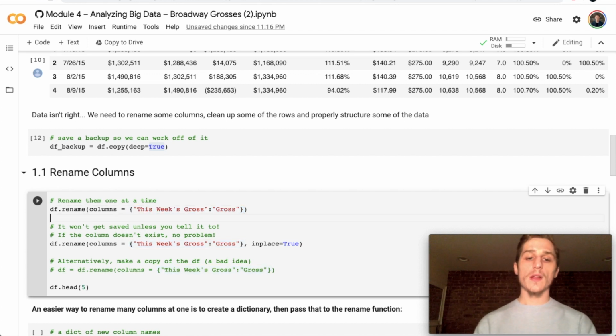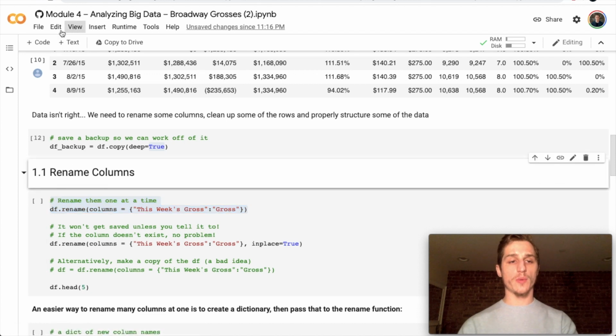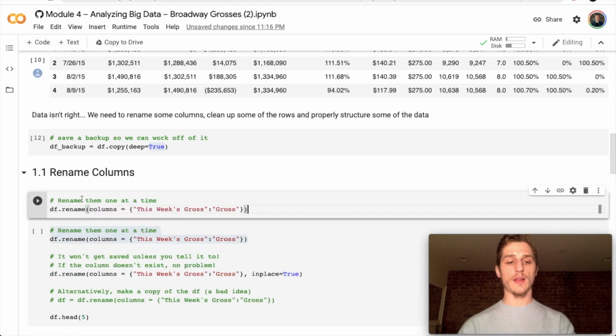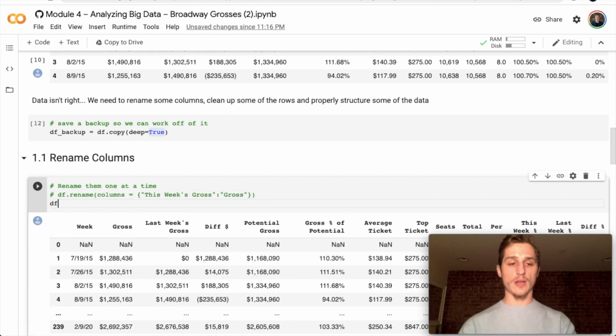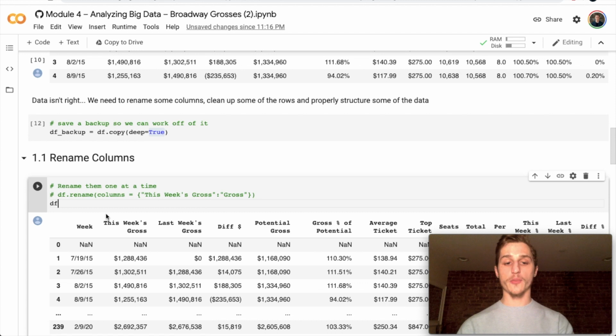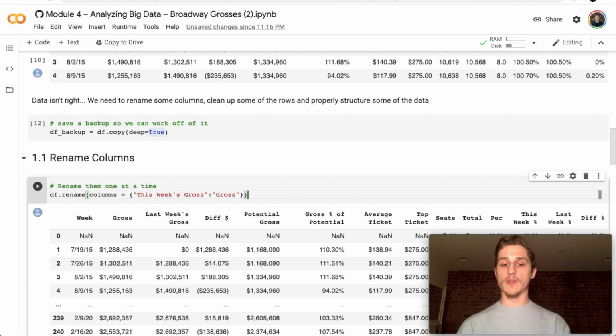Let's see what it looks like here. We'll do it one at a time, actually. I'm just going to run this without anything first. Let's just do df. Okay, this week's gross, that's what it looks like now. And then I'm going to say this week's gross equals gross. And boom, it replaced it.